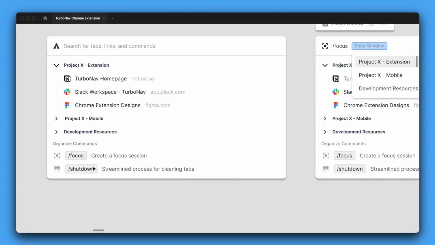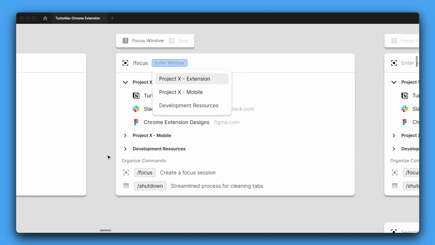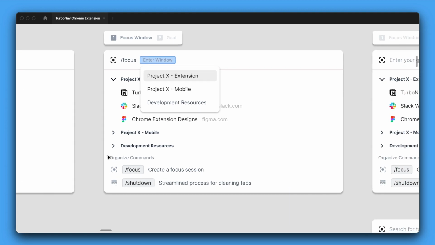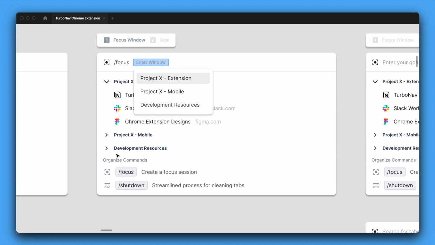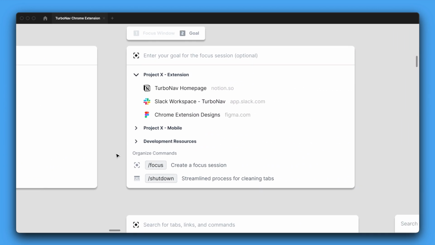And so I'll talk a little bit later about shutdown, but for now let's focus on the focus command. The focus command will take you to this command form where you'll have 2 quick steps. The first step, you'll enter your window, and this is the window where you want to start your focus session with. Once you've entered your window, you'll then enter your goal. And this could be anything. It's that one thing you're trying to accomplish during this focus session.